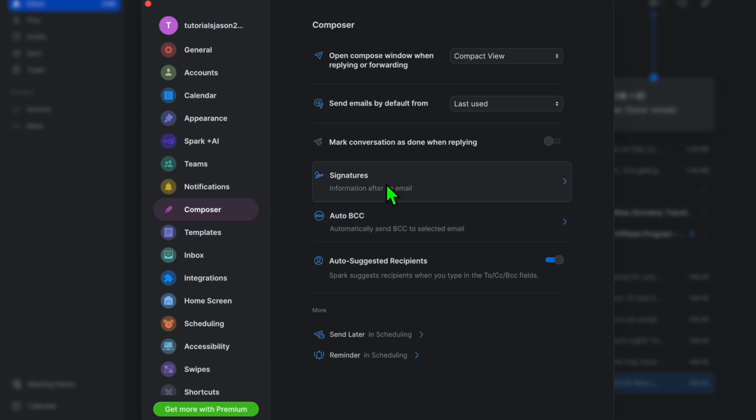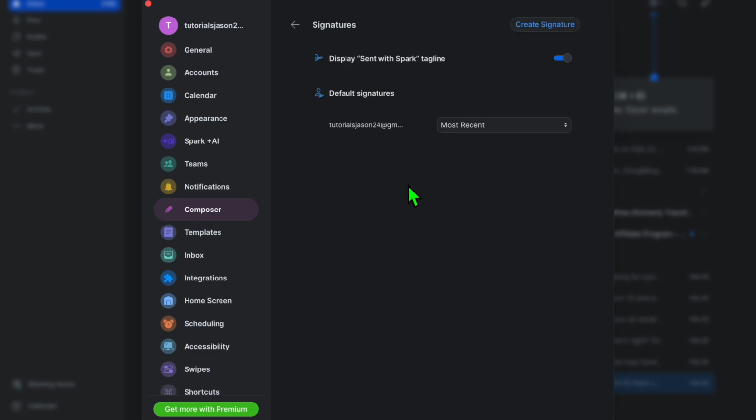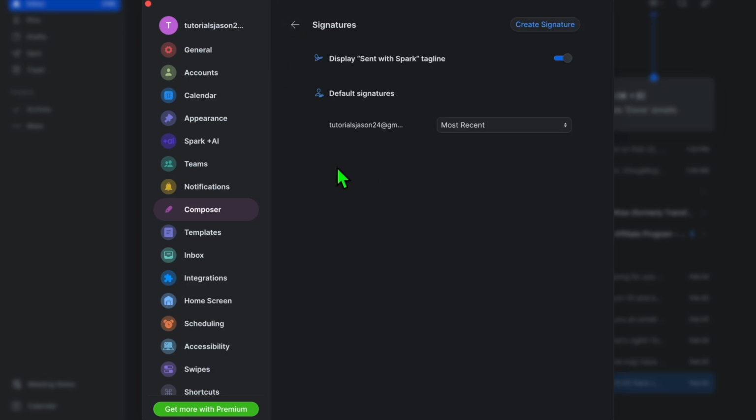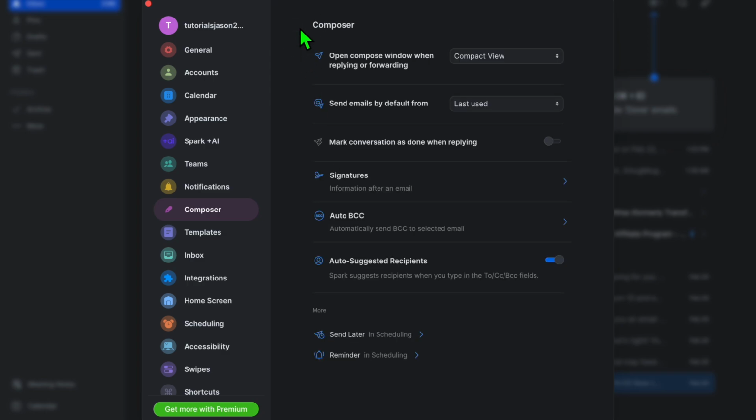After selecting composer, if you would like to add an email signature, you can tap right where you see signatures. Then you could tap on create signature. After you have tapped on create signature, you could type out whatever you want right here to be added as your signature, or you could choose to paste an HTML code. I've done a tutorial on how to do that in particular, so if you're interested, you can check that out on my channel.